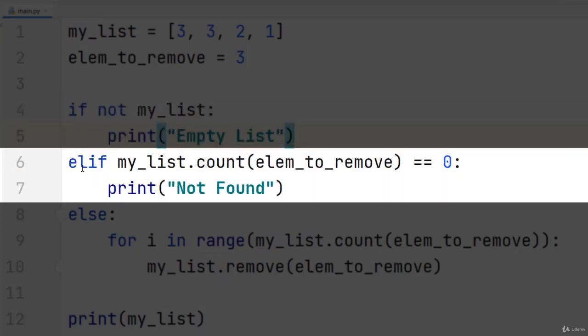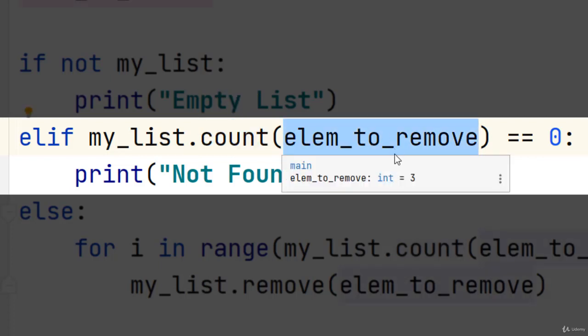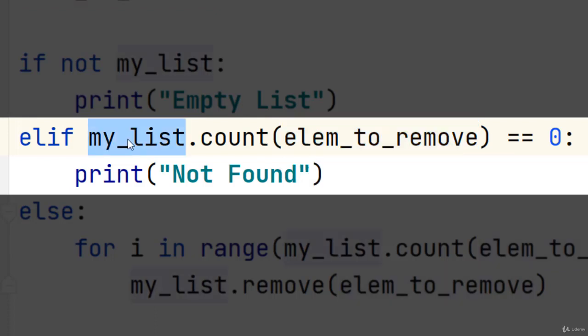Else, if the list is not empty, then we have to start thinking about the element that we want to remove. The first thing that we need to do is to determine if the element that we want to remove is actually in the list. And how can we do that? We can use the count method. The count method is used to get the number of occurrences of a given element that we pass within parentheses in the list. We say my list, count, and we pass the element that we want to remove.